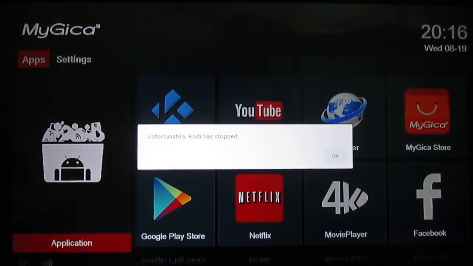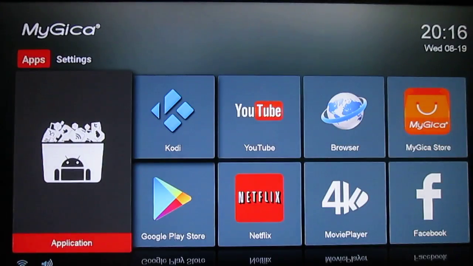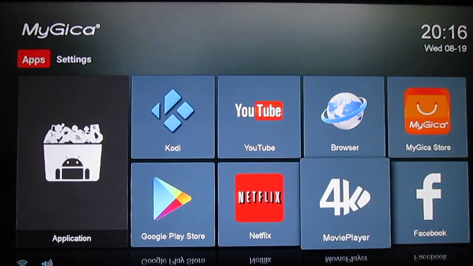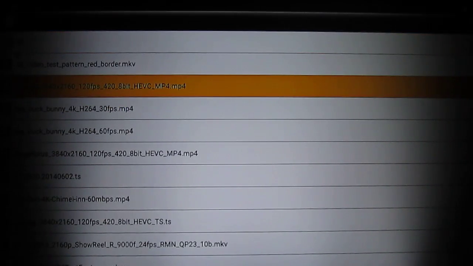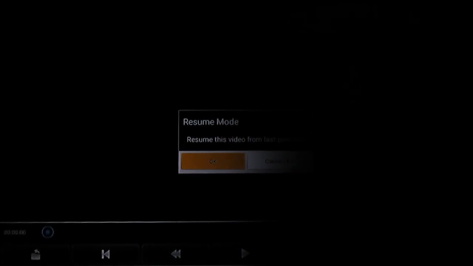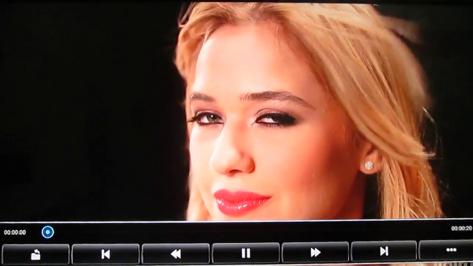I get this each time I exit Kodi, it will tell me Kodi has stopped. So if you want to play H.265 videos that are more than 720p, you cannot use Kodi 14 Mygica edition, so you have to use a 4K player. Maybe Kodi 15 would work. I am not sure why they didn't include it. And in this player there are no problems.